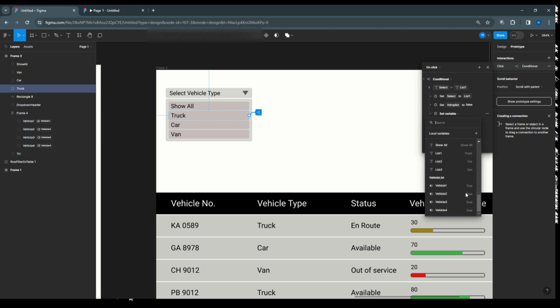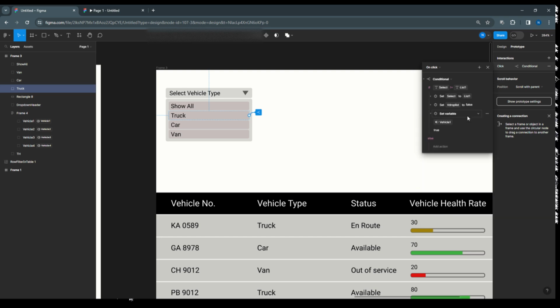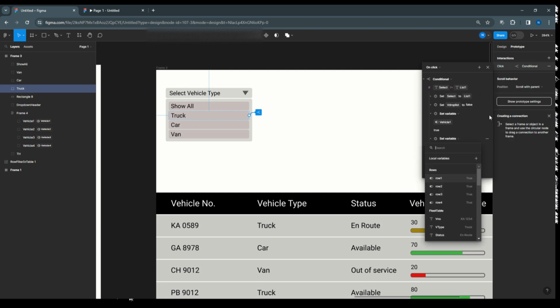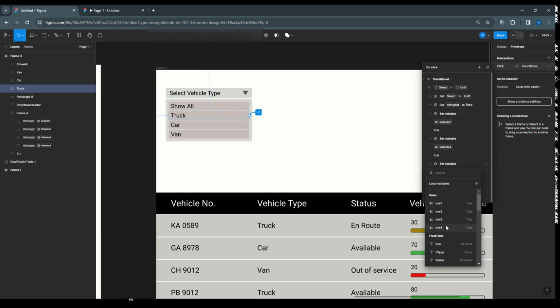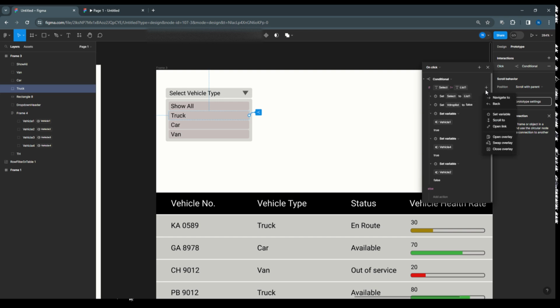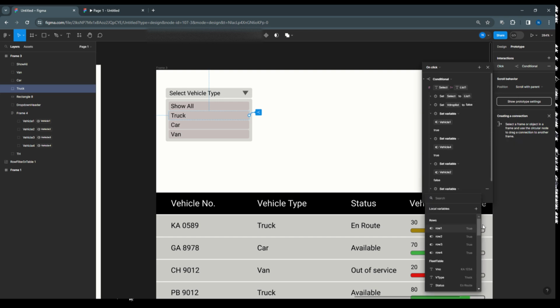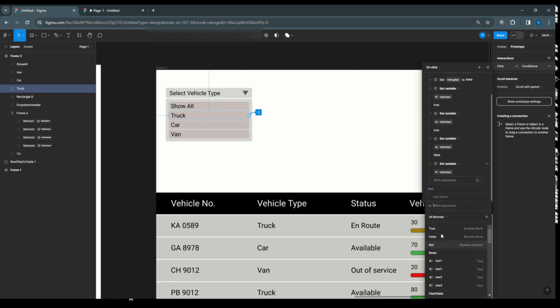So vehicle 1 is truck, true, and the same way we can add for another one, which is vehicle 4, which is truck, should be true, and the remaining vehicle 3 and vehicle 2 will be false. So set variable vehicle 2 false, and again we can set variable vehicle 3 false.